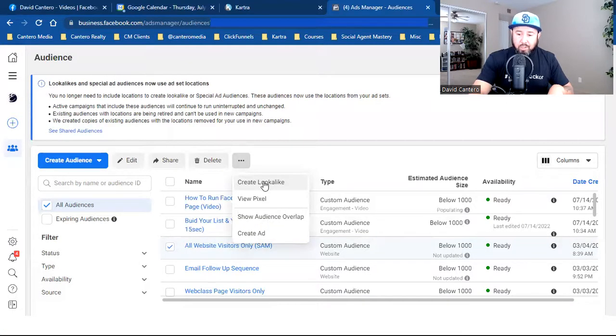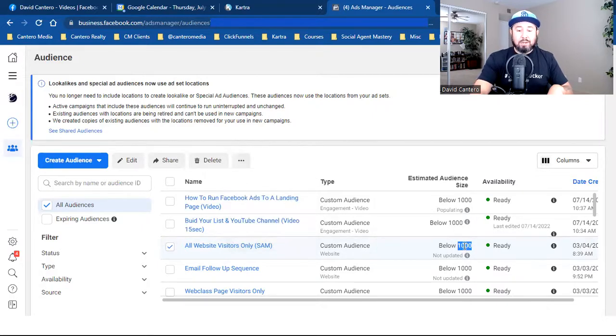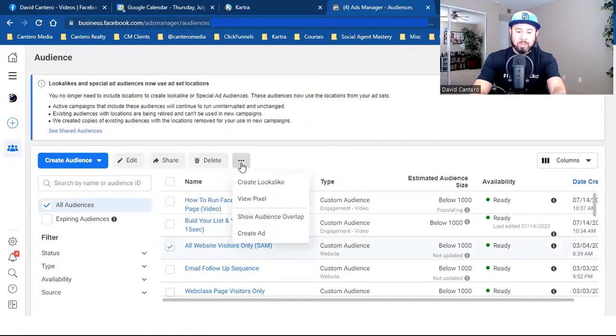create lookalike. So I'm going to tell Facebook, hey, dude, here is... That's why I don't want to do it yet, because it's below 1,000. I need it over 1,000. Once I start running some ads, that'll be over 1,000 overnight, like by tomorrow. But until then, I'm not going to do it, but that's how you do it. You just click the box or check the box, click this, create lookalike.